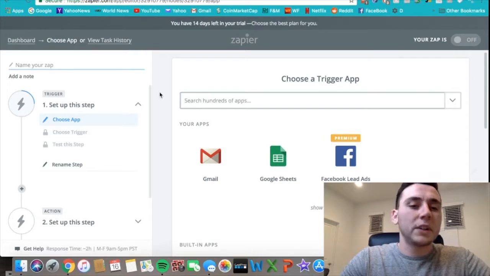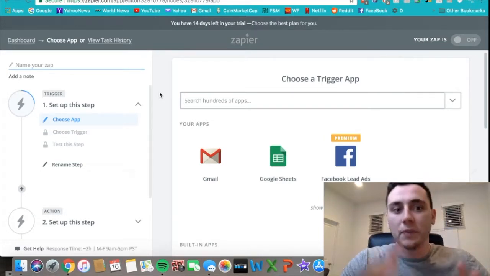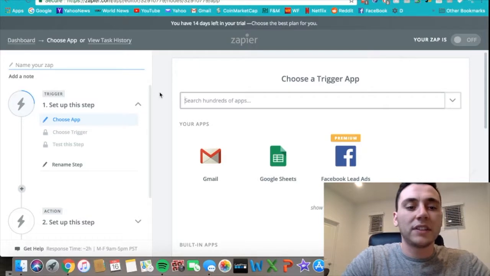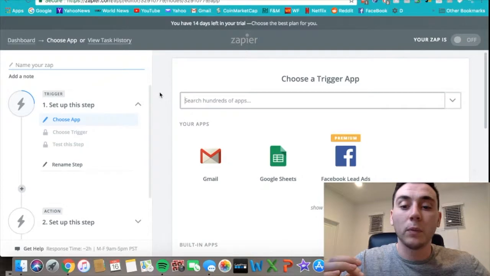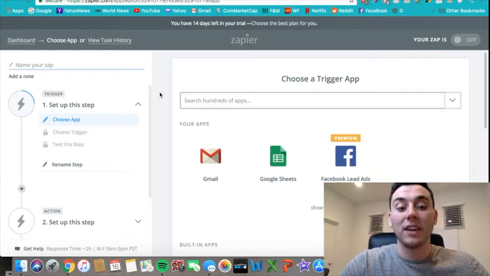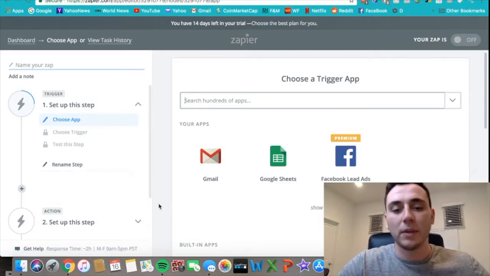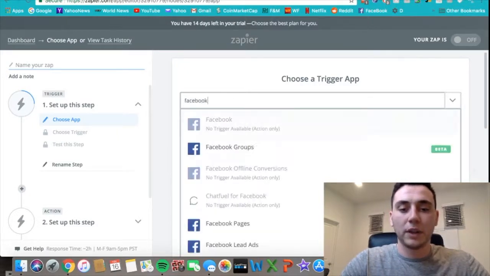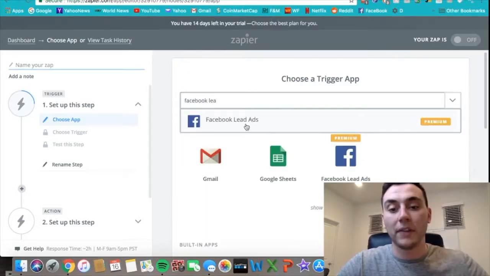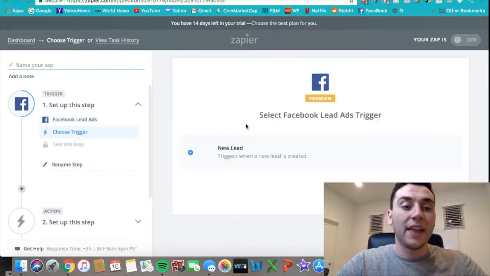So first thing we do in Zapier is we create a new Zap, they call it, and then we have to decide what the trigger is going to be. So for Facebook lead ads, the trigger is going to be when someone fills out the lead page with their email and their name. So we go here. I already have mine set up because I was messing around with this earlier, but you could just search Facebook lead ads and it would come up right there. You click on that and that's the trigger for this whole system.